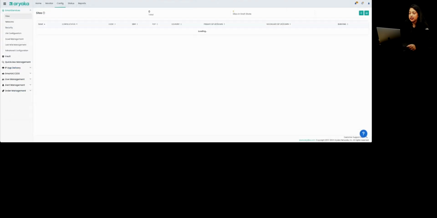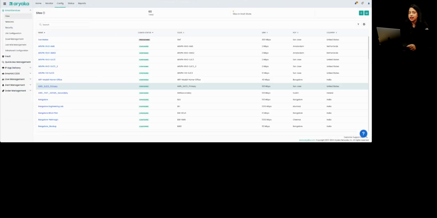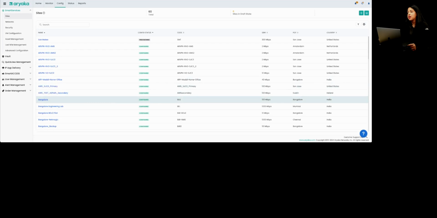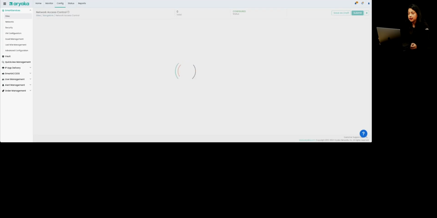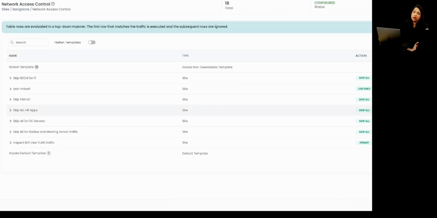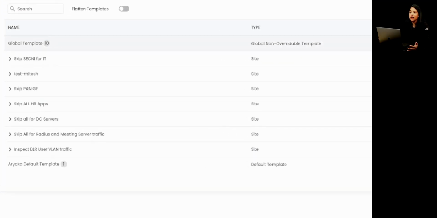Back to the list of sites, I'm going to go back and show you what it looks like when sites have templates attached to them. So I'm going to pick that site that I showed you earlier, go to Security, find Network Access Control, and look at the list of all of the policies applied. And you can see right away that at the very top is a global template, which is the global non-overridable template that I described earlier. And at the very bottom is the Aryaka default template, which is what every policy starts its lifetime with. And in the middle are site-specific policies that I wrote for this site.